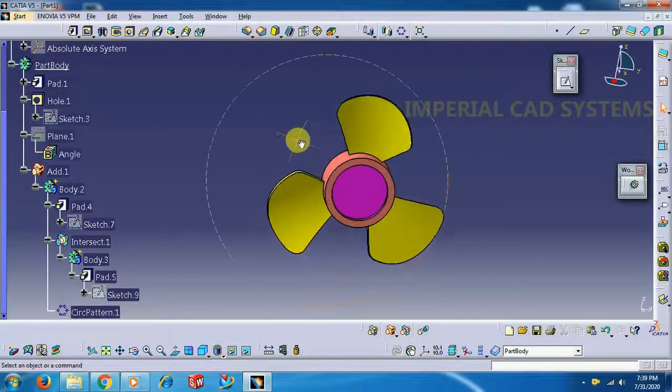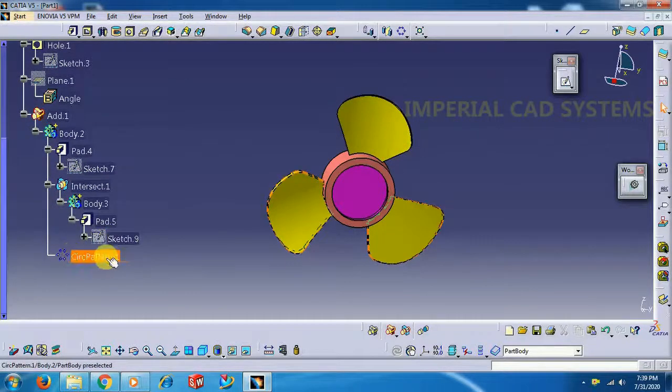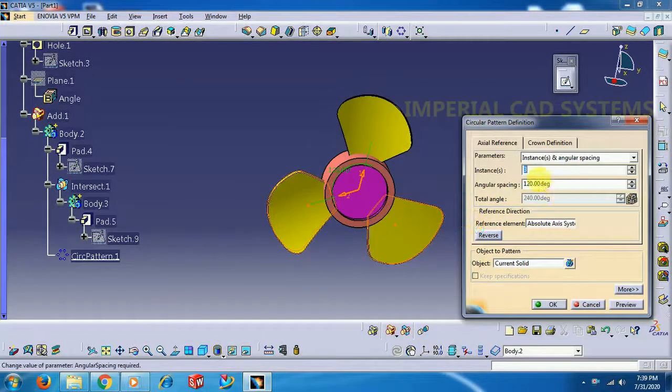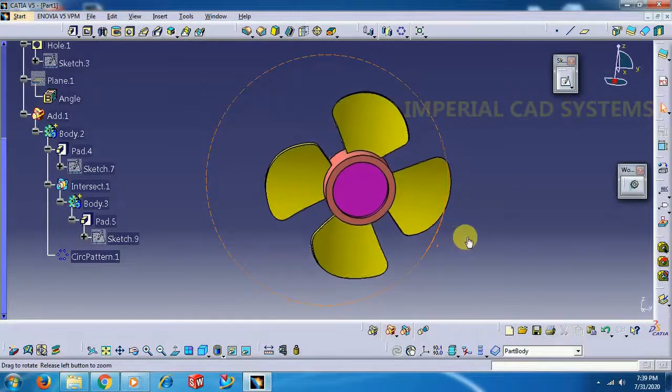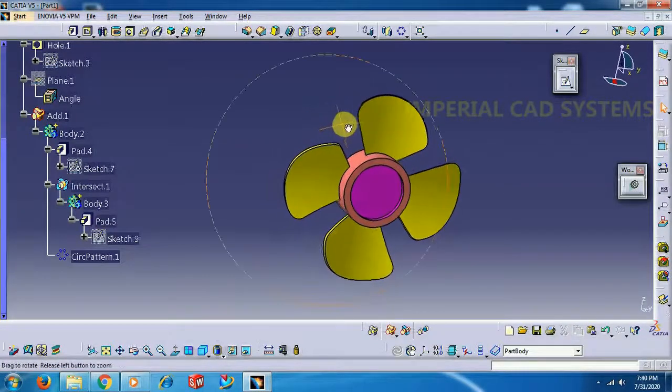We can also increase the blades. See, I want 4 blades, go for 4, reduce the angle. See, like this.